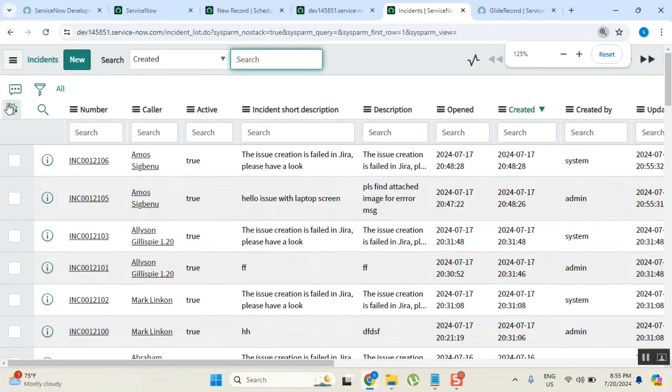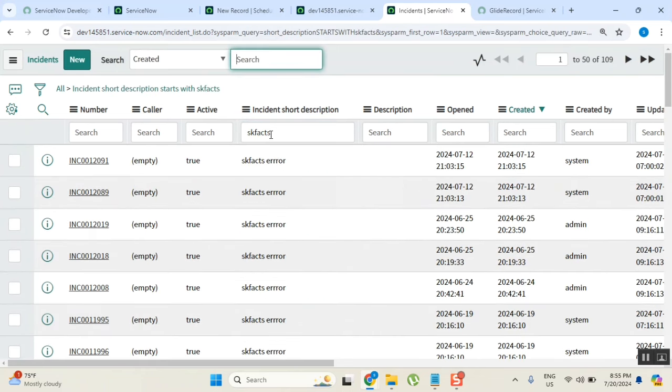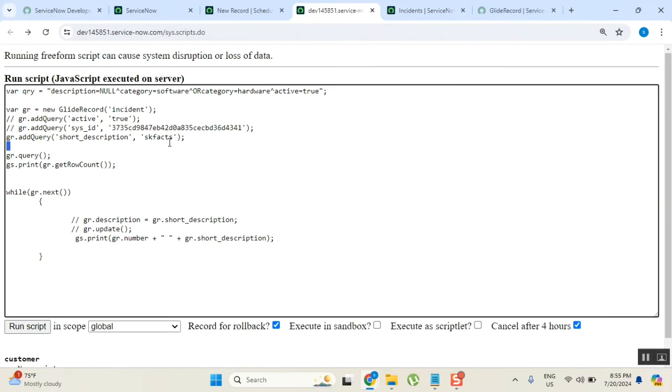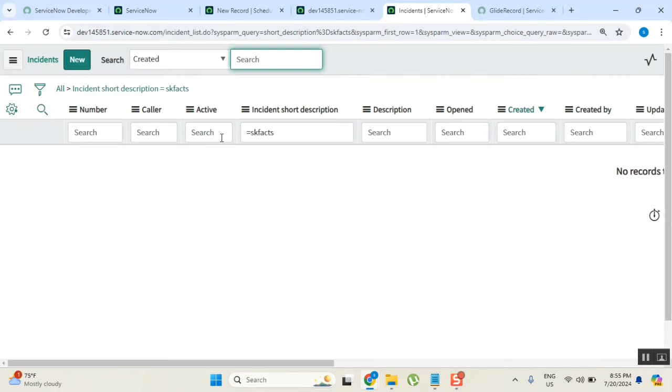So it is something like this. You go and then SKFacts. If you just give it like this, it will take the condition as equal to SKFact. Equal to or starts with? This is actually starts with. Equal to means the exact value. So the line that I wrote there is exactly like this. This line is equal to this filter. Correct?